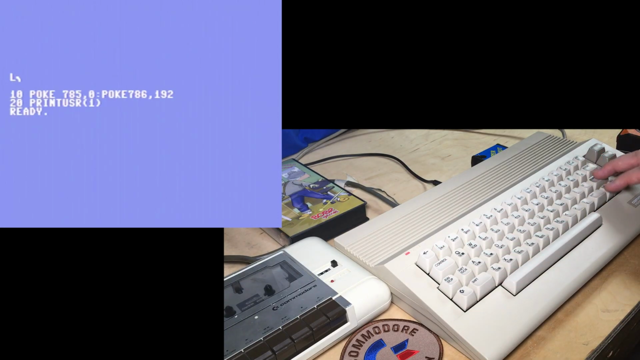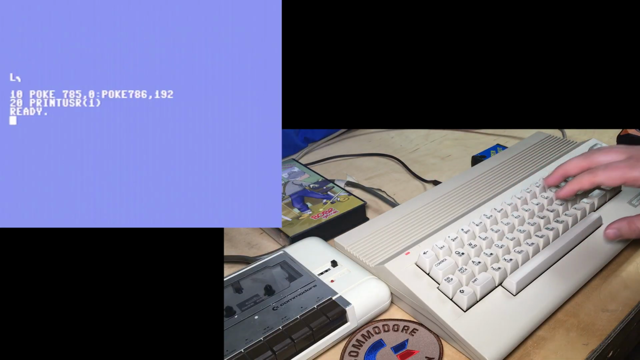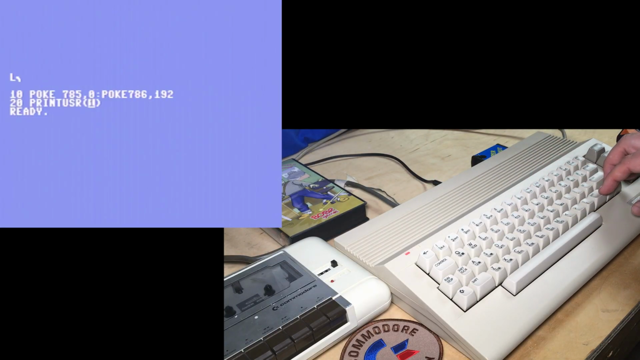Okay, so that shows you how easy it is to set up a user routine. That's a pretty useless one. Note that that's just a dummy argument because we're not actually using it. We're just incrementing the screen color no matter what. So let's make a slightly more useful one.